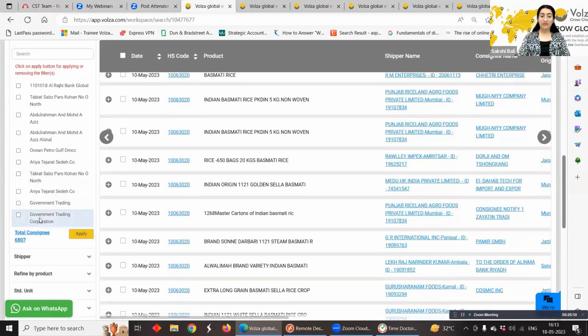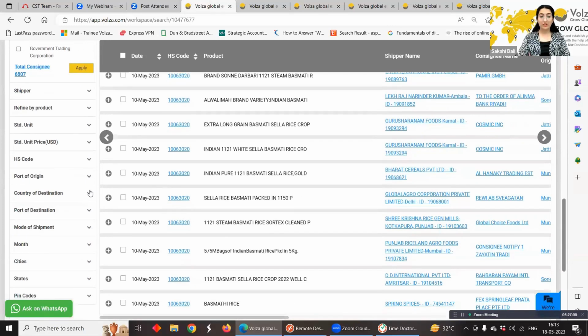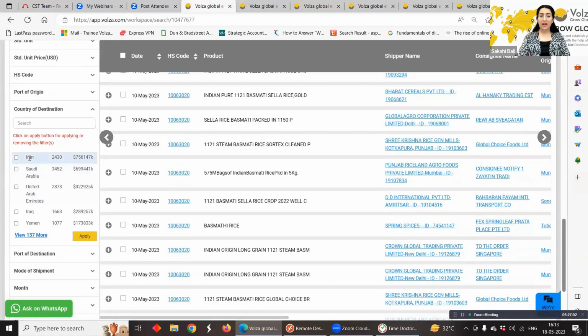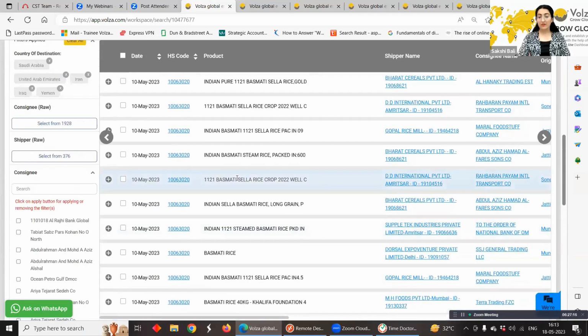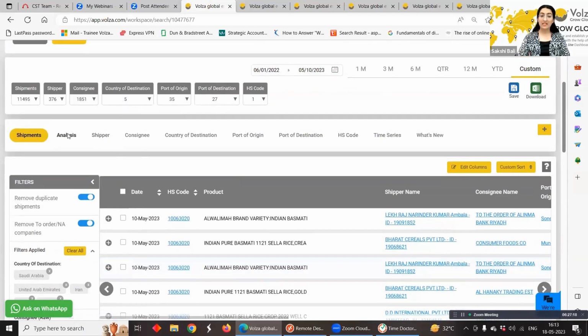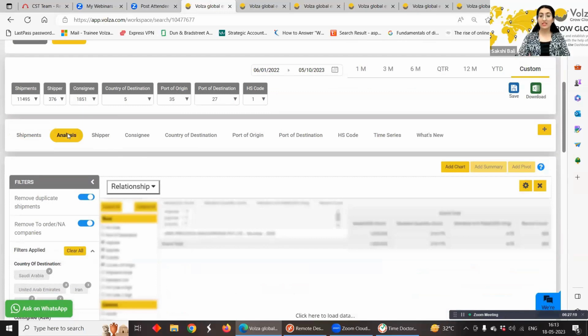I can just go to the left-hand side filter here in the country of destination. So you can see that by default, the top 5 countries are coming here. So I'm just selecting all the countries here and just clicking on apply here. Okay, so it has filtered the data. Now I'll go to the analysis tab and will repeat the same process that we have done for Bharat serials.